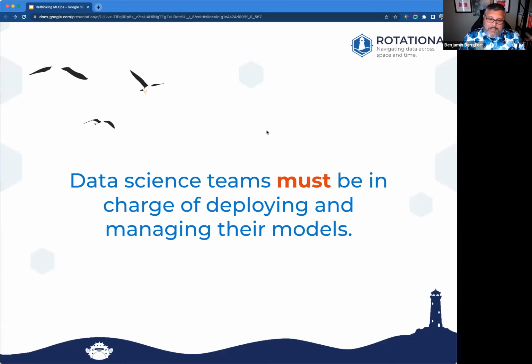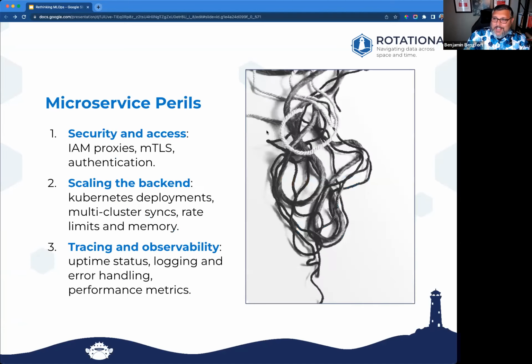So that said, I think what data scientists are taught right now is, wrap your model up in a little microservice, right? Create a little API. We don't care if you use FastAPI in Python or Flask or something like that. Just create a little API and we will query that API and get the results. So ignoring the fact that that makes you more of a back end engineer, let's talk about the perils that puts you into with microservices.